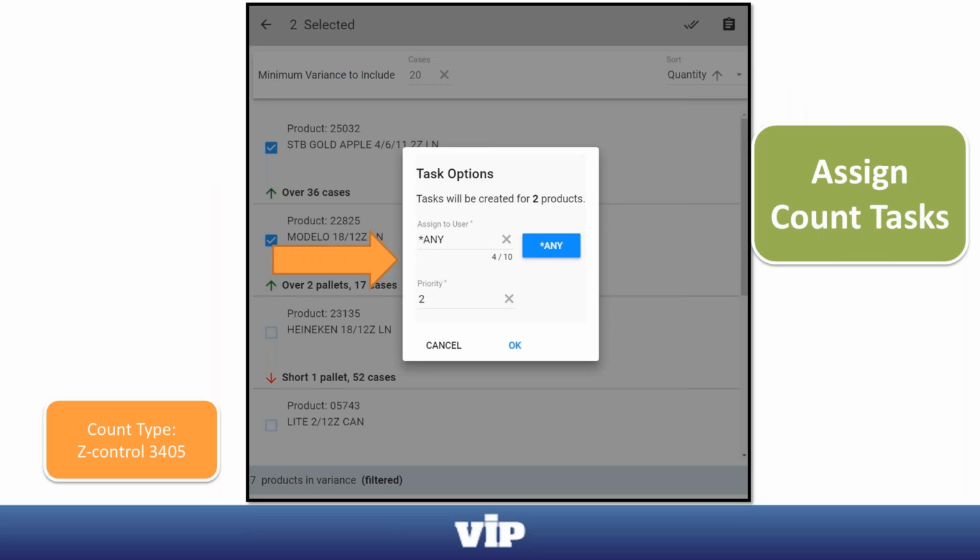After tapping the clipboard, a screen is going to appear allowing you to assign the new count task to either any users, which is that star any, or to a specific user, and you're going to type in the iSeries ID, not the EasyOps login, of that user to assign it to them. The priority is going to default to 2, and if you'd like those recounts to be at the top of that user's counting list, you're going to change that to a 1. If you'd like them to be counted after their current counts, meaning they might still be counting other places in the warehouse first, you're going to change that to a 3 or higher.